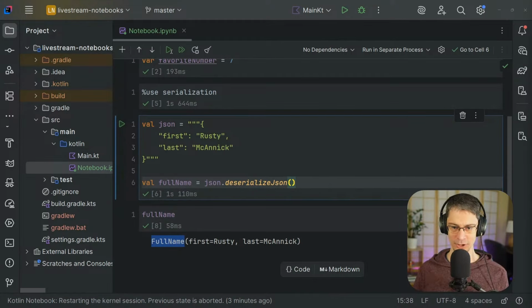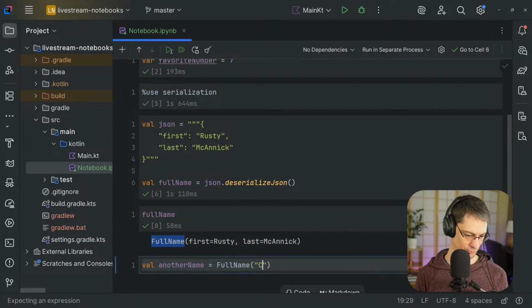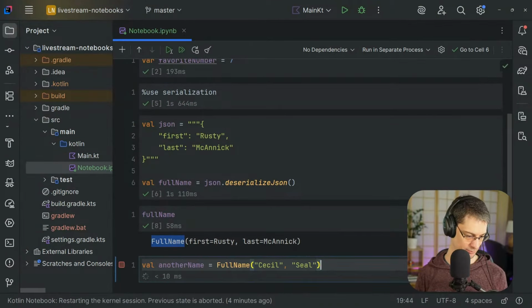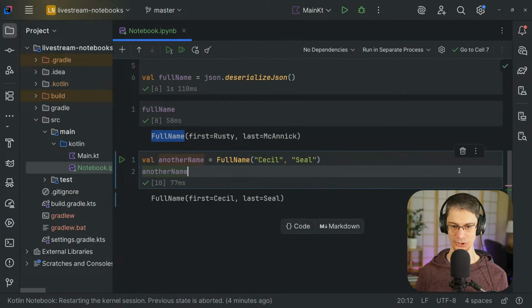Now we can also just use that generated class directly if we want. So if we want to say another name equals full name Cecil Seal, you can see that works just fine. And so we can use that generated class as well. We don't have to create those ourselves.